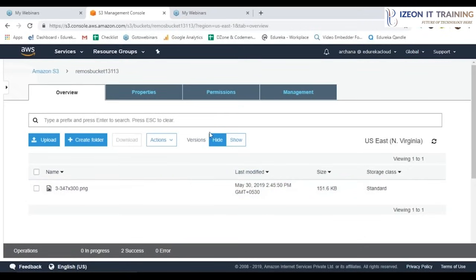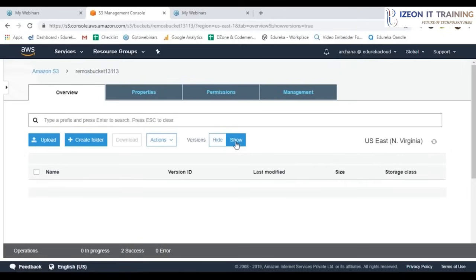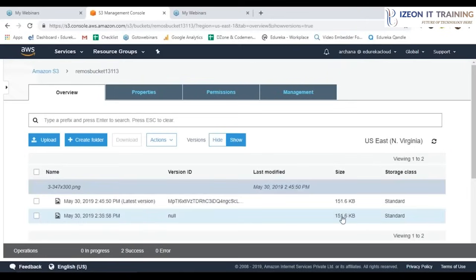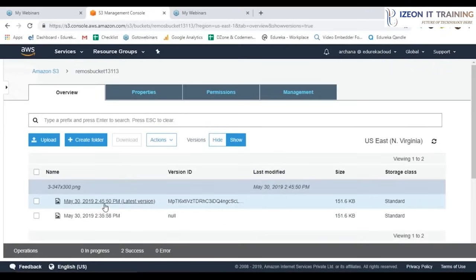And if you wonder what happened to the previous version, don't worry. If you click on this show option, you can see that both of your versions are still here, guys. This was created at 2:35 and at 2:45. So this way, data replication and data security work much better. You can secure your data, you can replicate your data. In case you lose your data, you always have the previous versions to deal with.